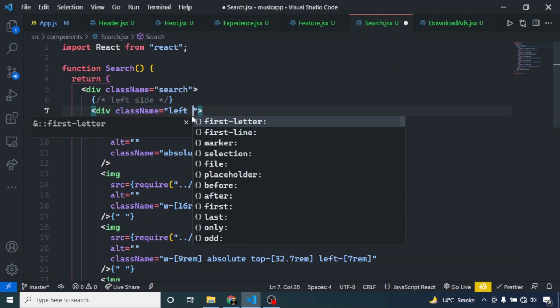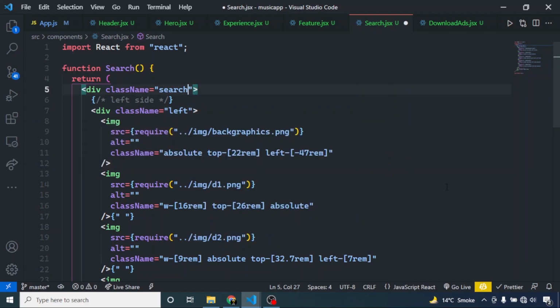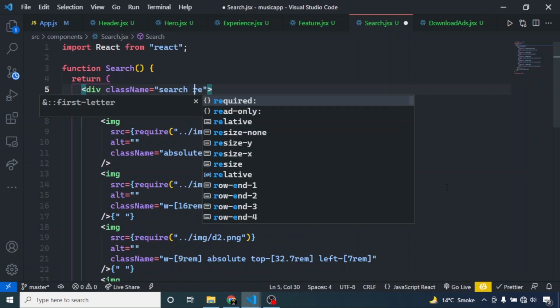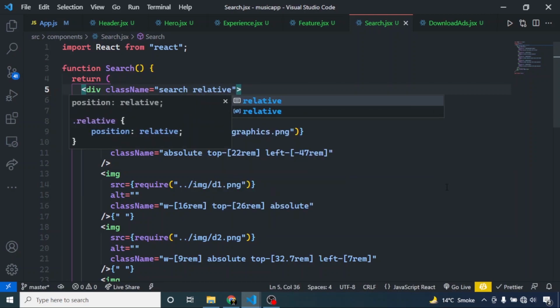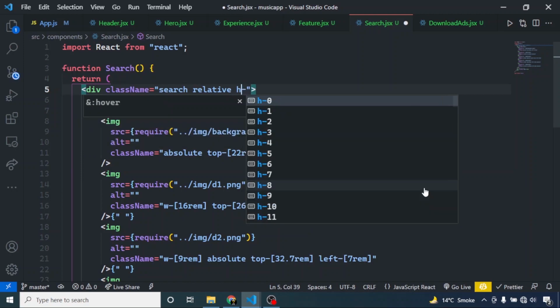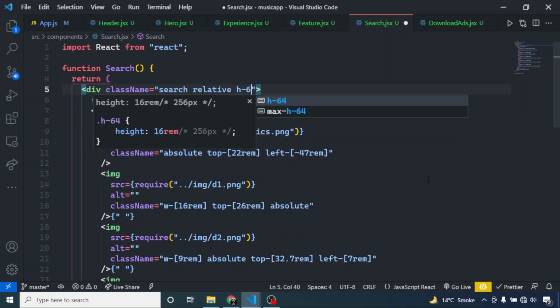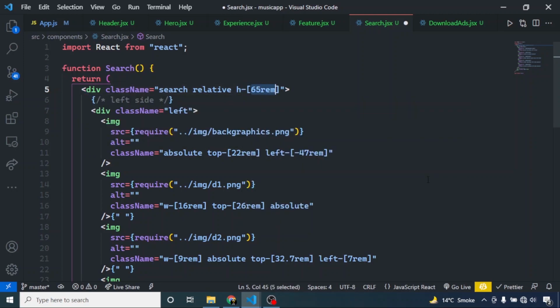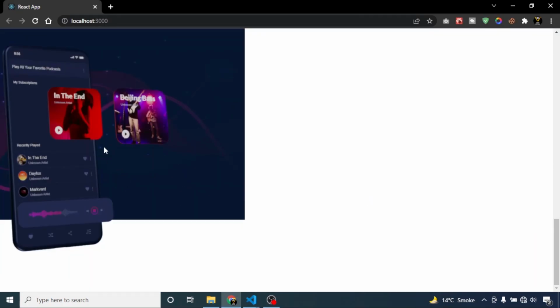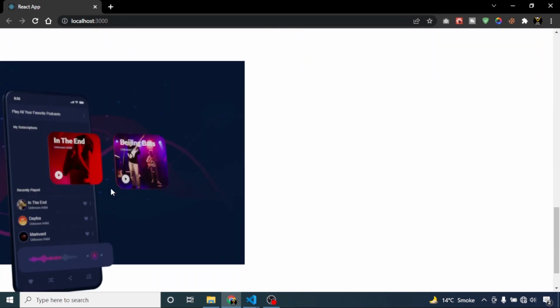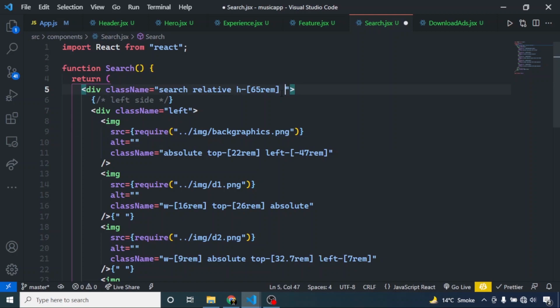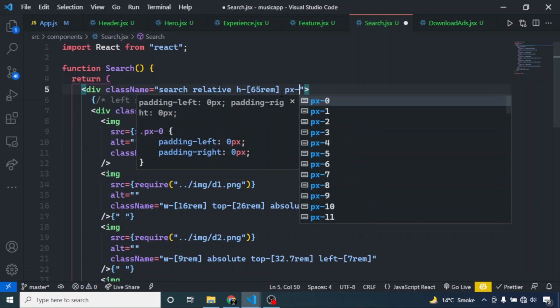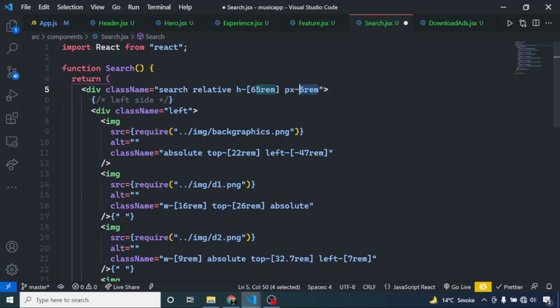So instead of giving the left side position relative, I will make my whole div position relative like this, and I will also give it some height of around 65 rem like this. Now let's see. Okay, here we have the images and the height of the parent is 65 rem. I will also give its padding toward the x-axis of around 5 rem like this.